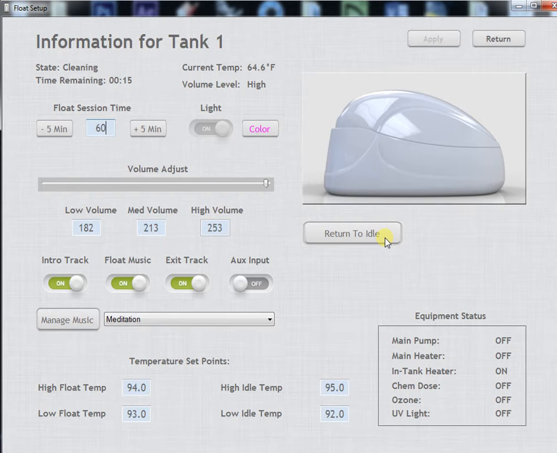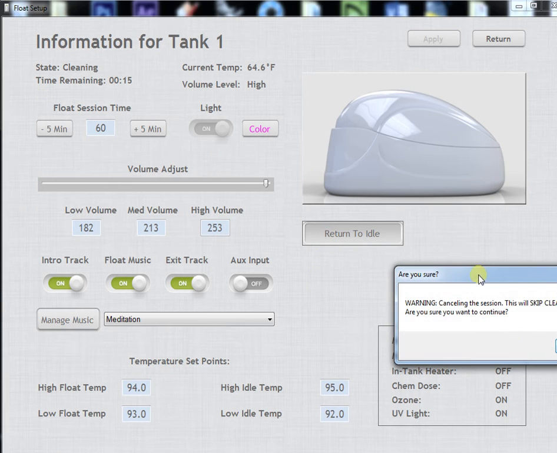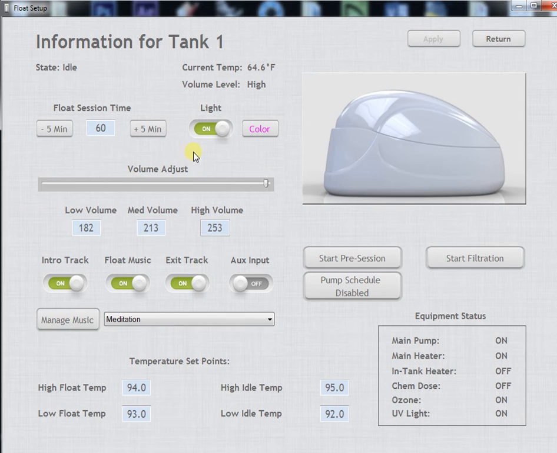Again, at any time we can return to idle. It goes ahead and turns the main pump on, turns the main heater on, and now the ozone cuts on also to go ahead and dose it. And once this timer runs out, then the session is completely over, and it returns back to idle mode, ready and waiting for the next customer to come in.